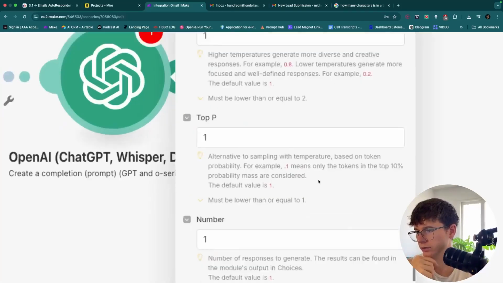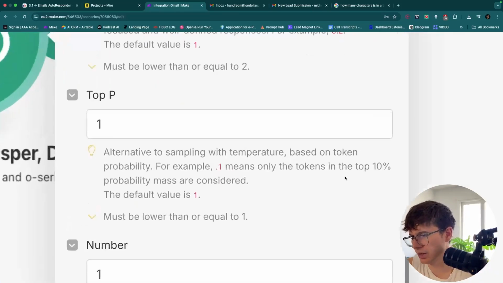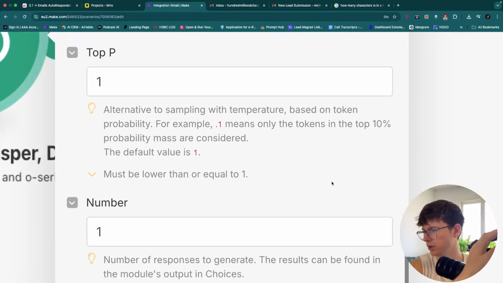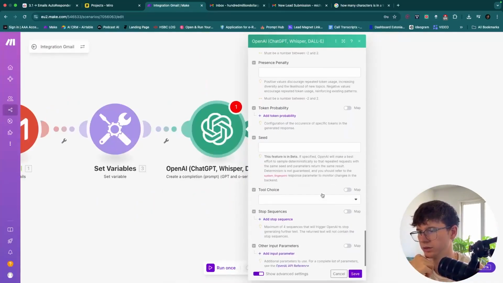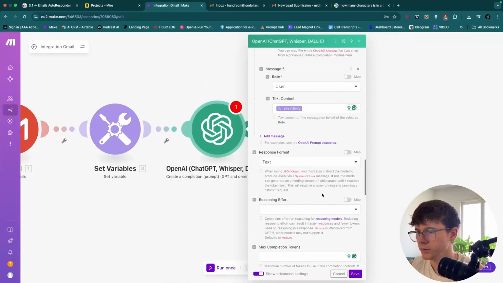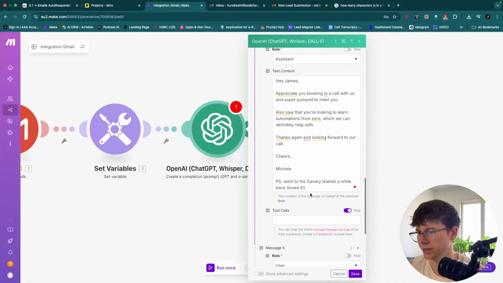This right here is an alternative to sampling temperatures based on tokens. We don't need to use this, but I believe it has to do with tokens, like this mentions right here. Number of responses is fine, frequency penalty, and all this stuff we don't really need. So it's not really important. All right, cool. So turn this off, and now we can test it.